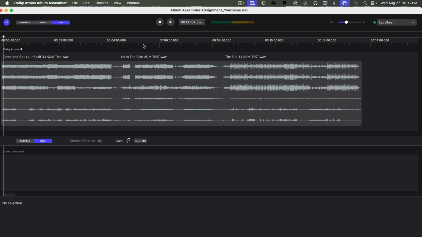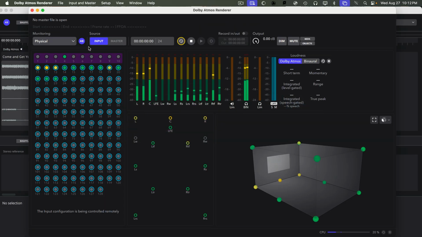So anyway, diving in, I've got an Atmos Assembler file already created. In the previous video, I talked about how to do that and some of the file management issues with it. I've got the files here ready to go. I can listen to them. I can jump around in time and pick where I want to hear them. And as long as I've got the Atmos renderer open in the background and it's in input mode, I can listen in immersive, which is pretty cool.